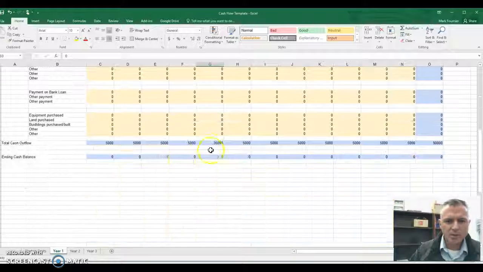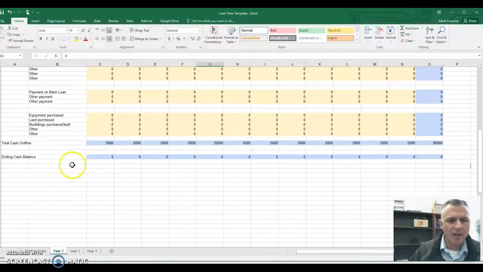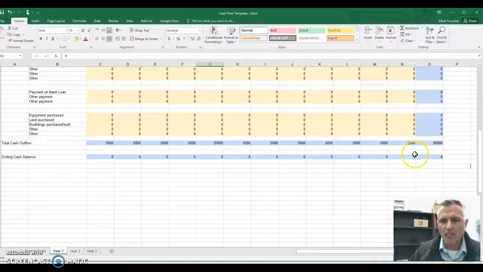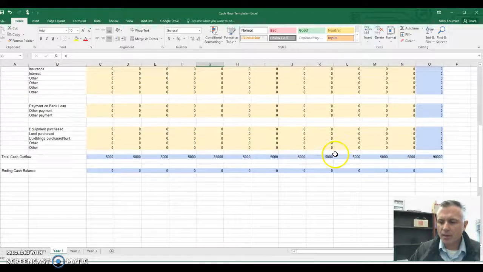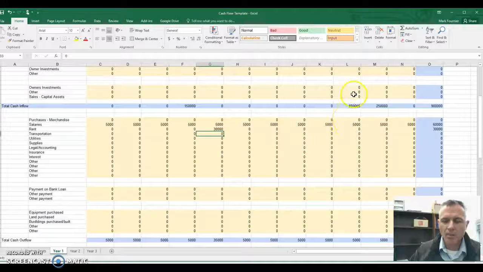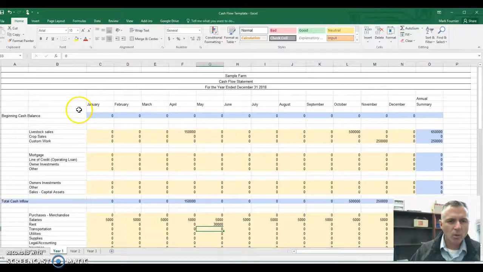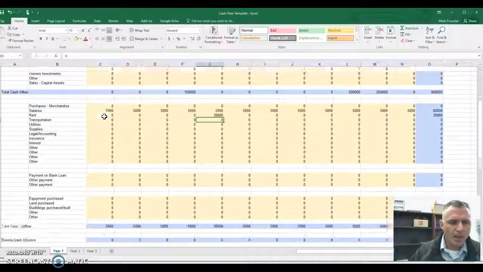And I enjoy this because it'll tell me how much cash is coming in, how much cash is going out, and if this number were to ever drop below 0 when I set up my formulas, then that'll tell me that I've run out of money, that I've got more money going out in any particular time frame than I have coming in.